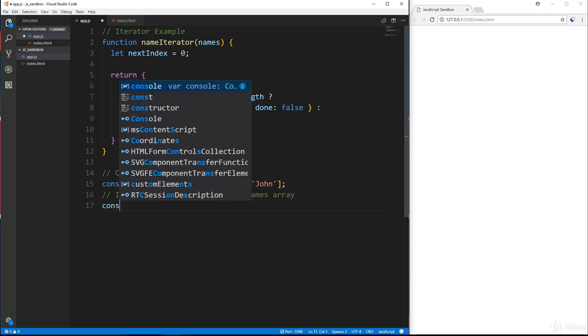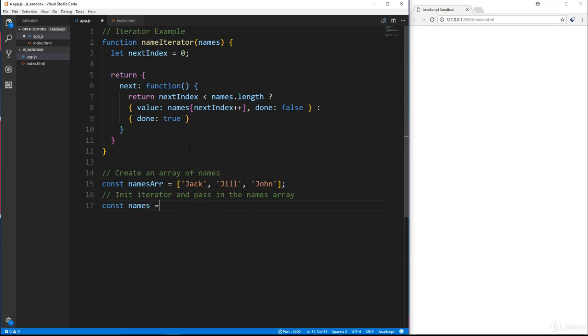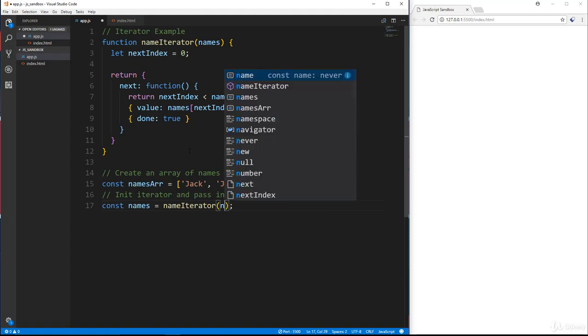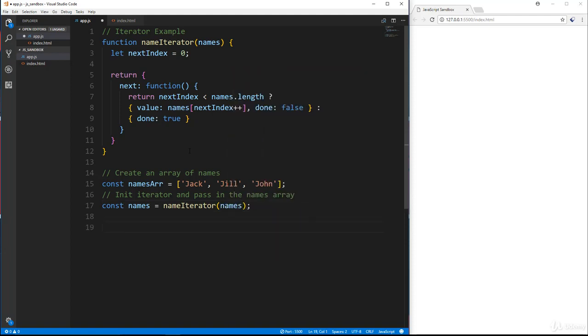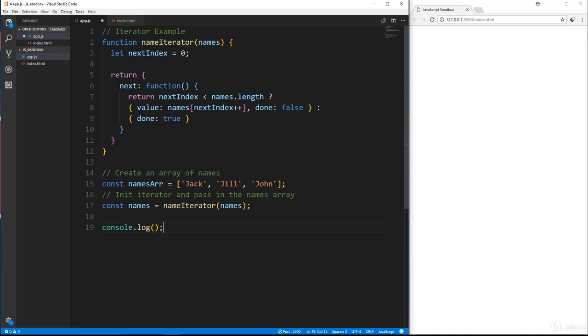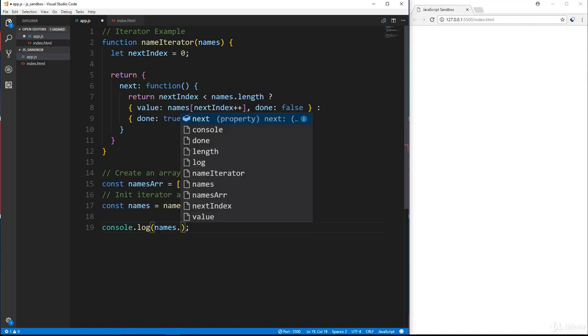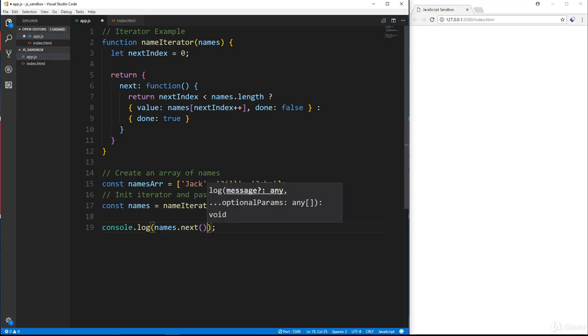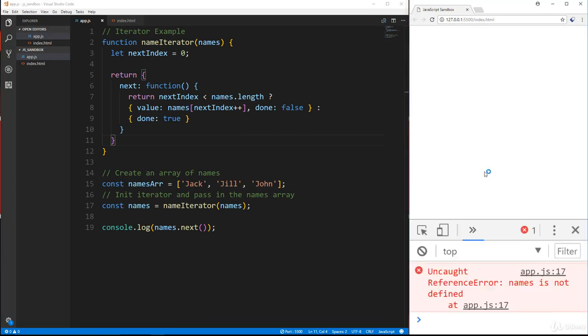All right, now what we want to do is initialize the iterator and pass in the names array. So to do that, we'll say const, we'll call it names, set it to name iterator, and then pass in names. All right, so now we can take this variable names and iterate through it. So let's do console.log names dot next. Let's just do that and see what we get. So we'll go ahead and save, and let's open up our console.